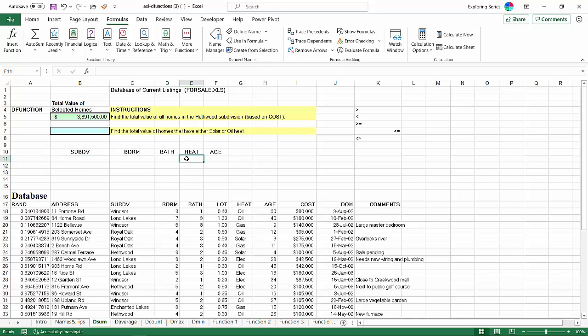We'll jump over to heat, and we'll type in solar heat, and we'll type in oil. Now, notice it says oil heat here, solar or oil heat, but it's just oil, solar, or gas. Spelling does matter, so you don't want to actually type the word heat in, or this wouldn't work. So I've got solar here, I've got oil there. Now I can jump to this next problem, and we'll do another DSum.